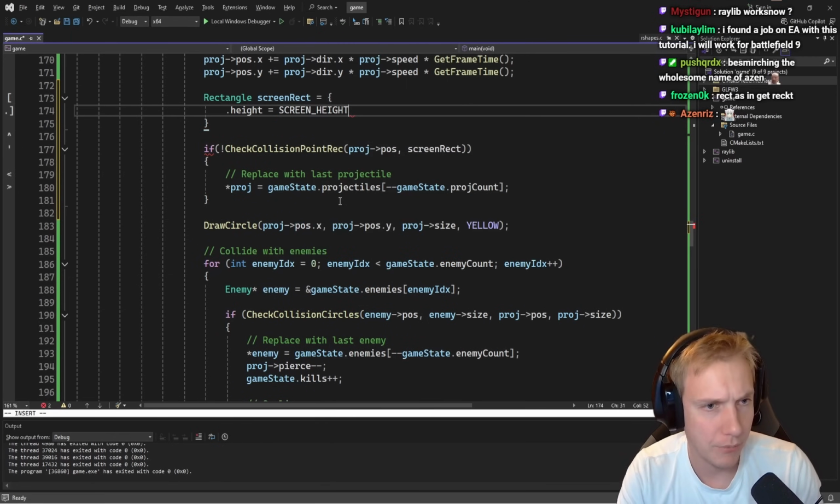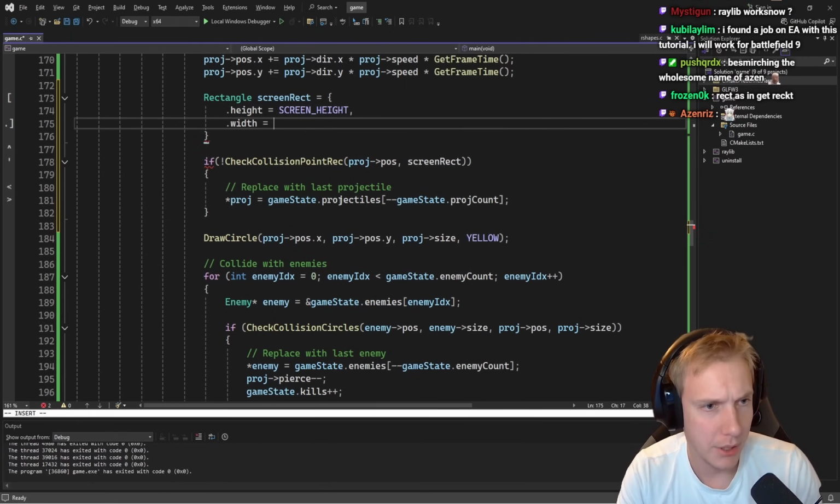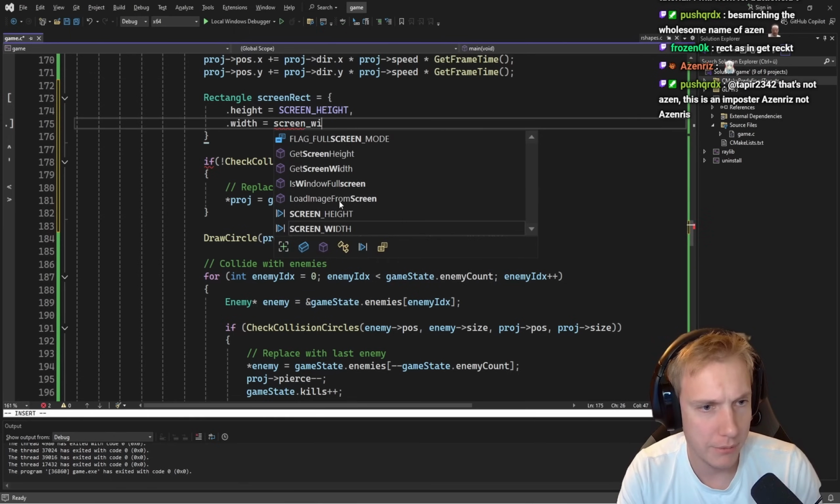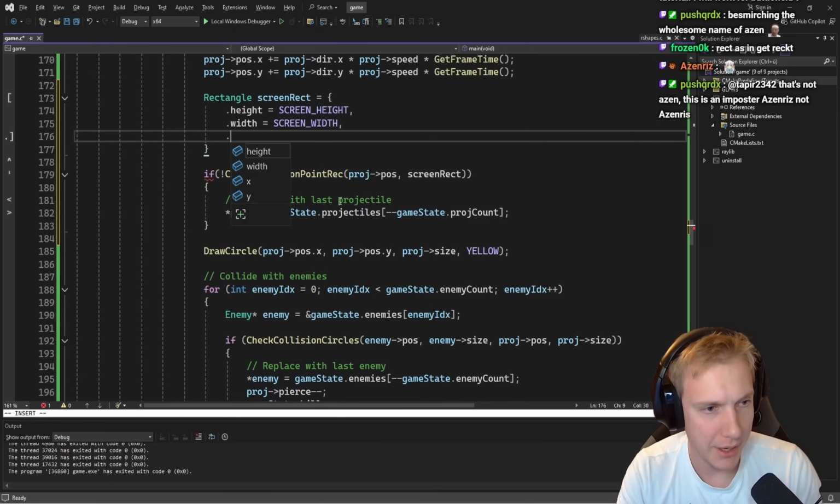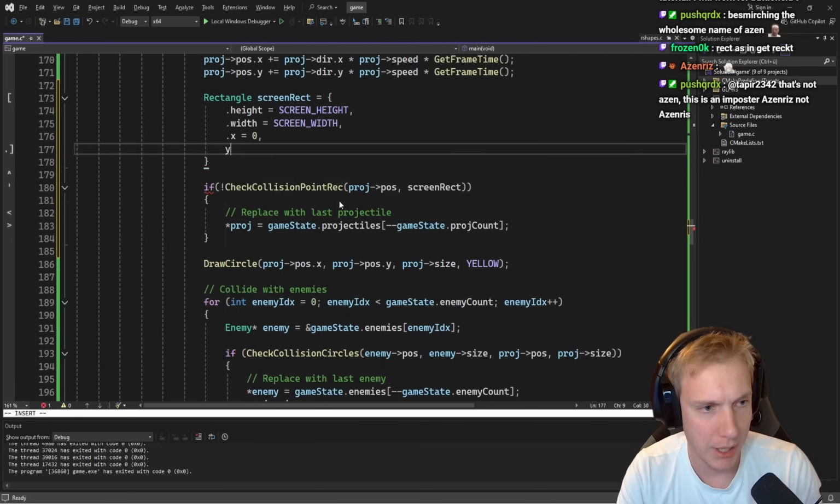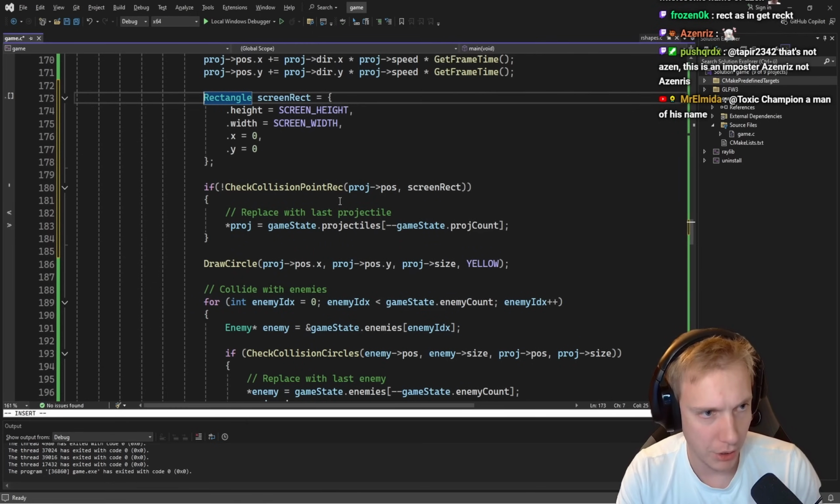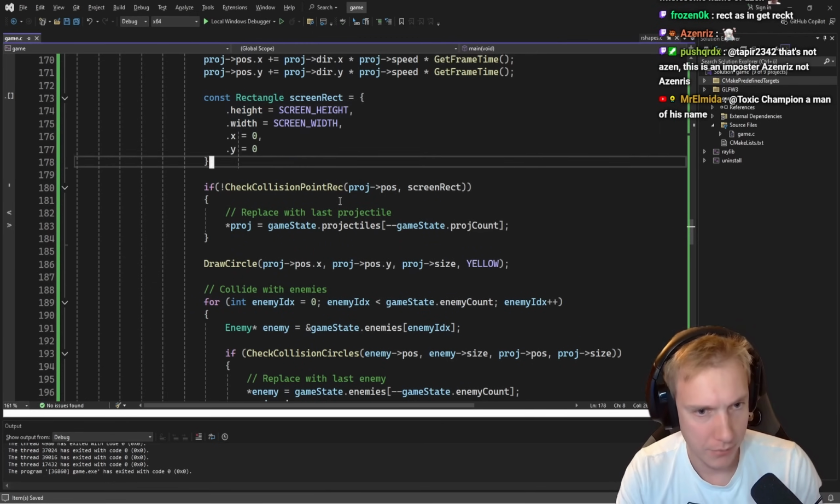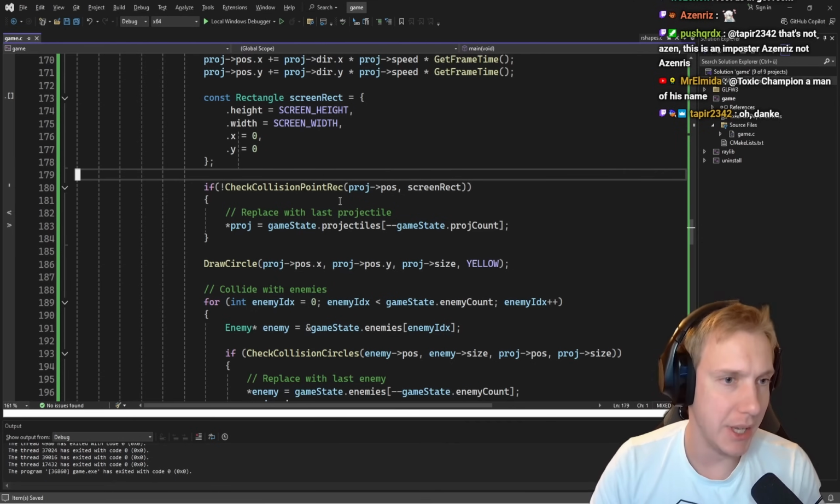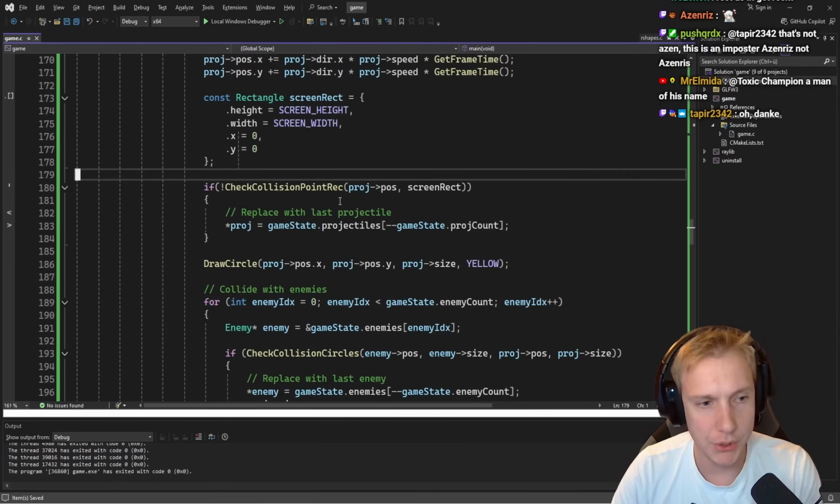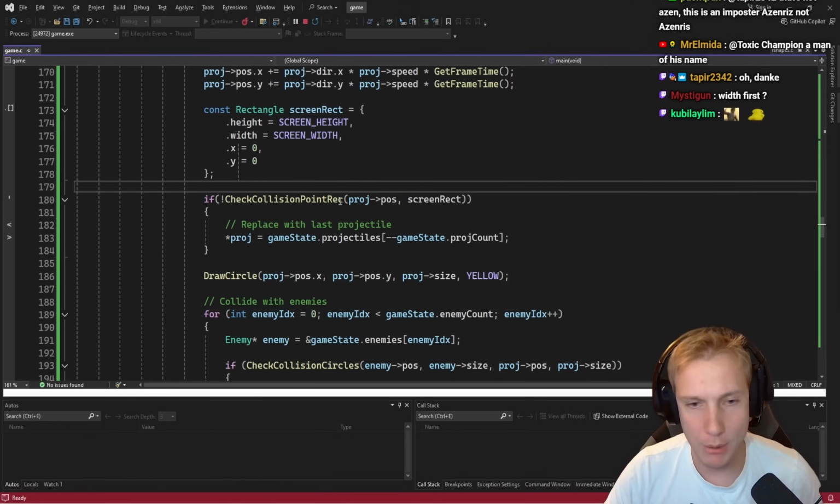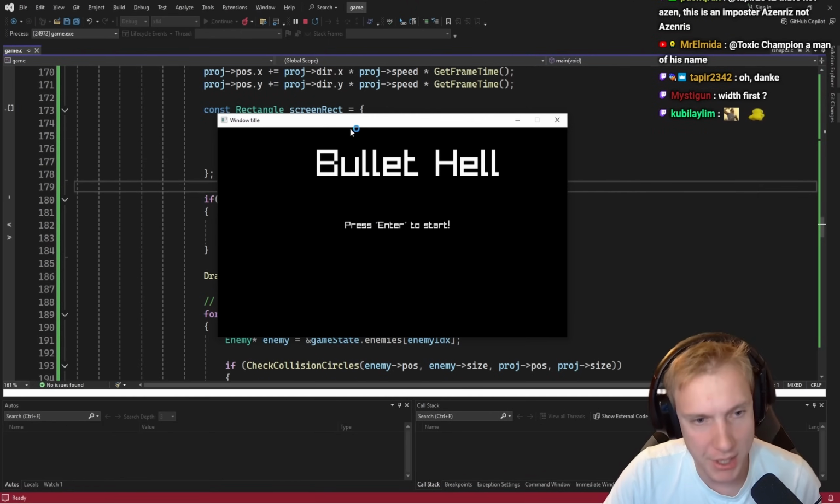Screen height dot width is screen width. And then X is 0 and Y is also 0. And we turn this into a const. There we go. And now when projectiles are outside of the screen, they will be removed, which will allow us to spawn as many projectiles as we want to.